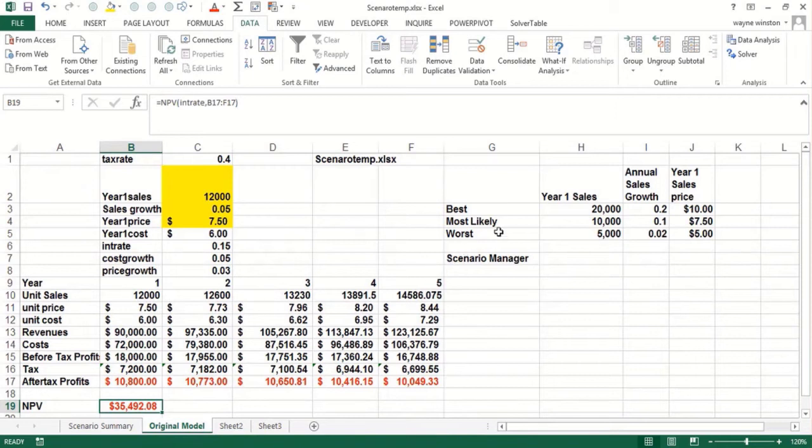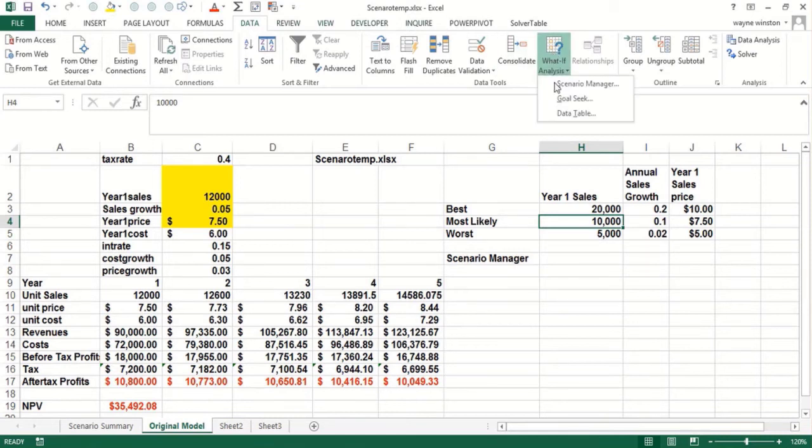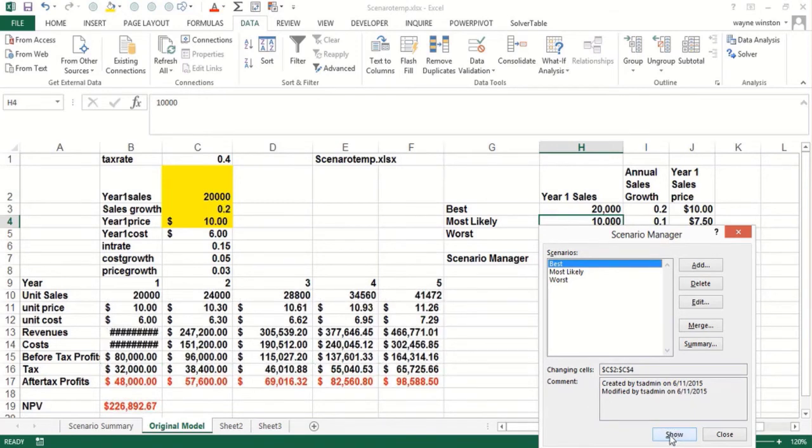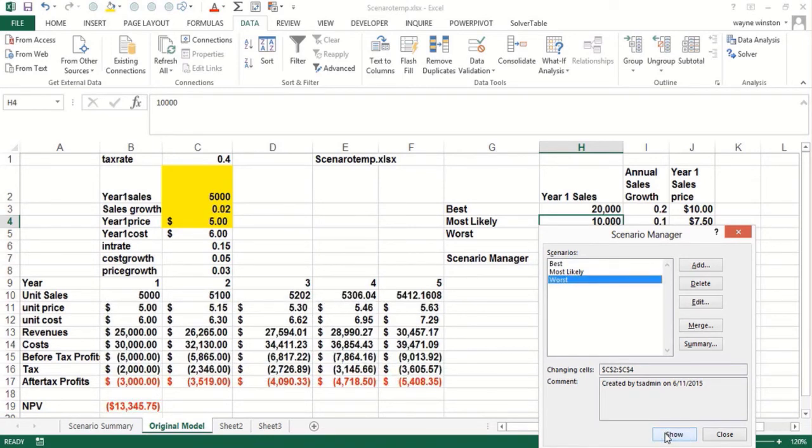Now the final nice thing you can do, if you go back to scenario, what if analysis, scenario manager, okay, notice the current values are showing. But if I click on best and I click show, it's like show and tell. The best case values will now go into the yellow cells. And I see the really good NPV. And I click on the worst case and click show, it shows me the really bad NPV.